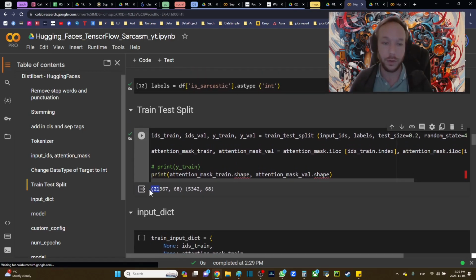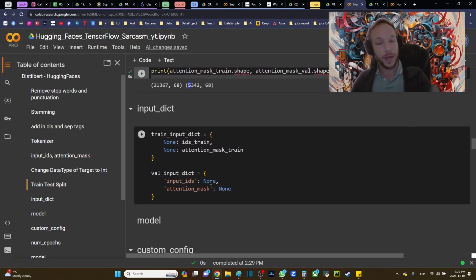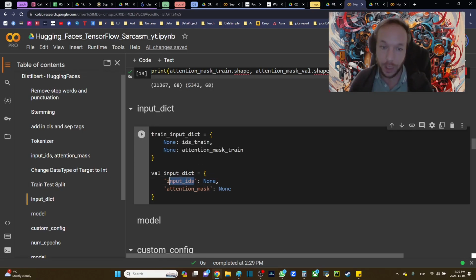So we have 21,000 rows in the train set and 5,000 rows in the validation set. What we're actually passing to our model is not just one data frame anymore. We're passing it a dictionary, and it knows that input IDs are the input IDs and that attention mask, in this specific format with the underscore, everything exactly the same, is the attention mask. This is the way it was set up as a functional model: key value pairs attach the name, the key of the dictionary, to the data going into the model.